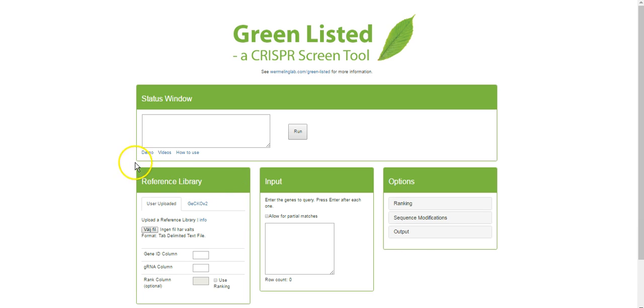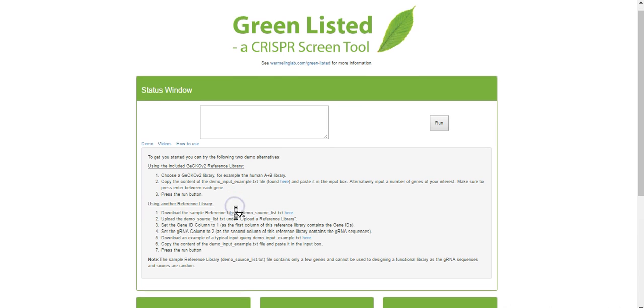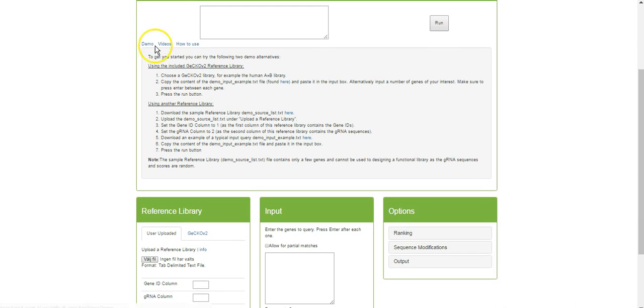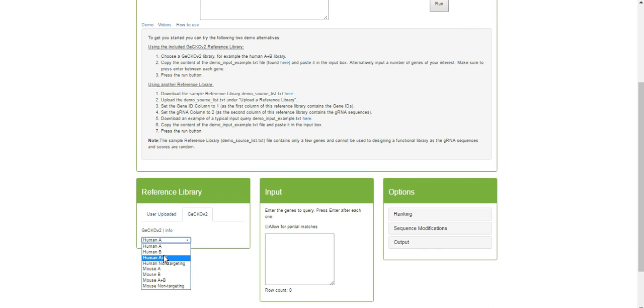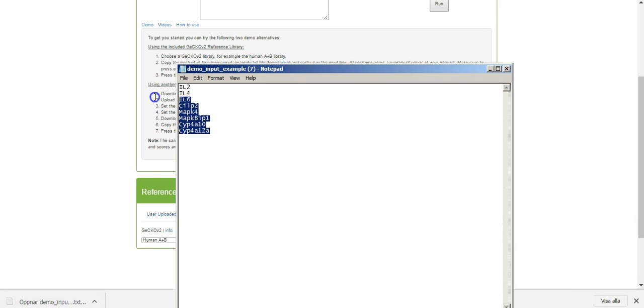Right, so we go to the demo function here, and as you can see, there are two suggestions for a demonstration. You start with the first one, using the included Gecko version 2 reference library. So you start by choosing the Gecko version 2 library, for example, the human A plus B library. There it is. Copy the content of the demo input example text file found here. So we click that one, it comes up here.